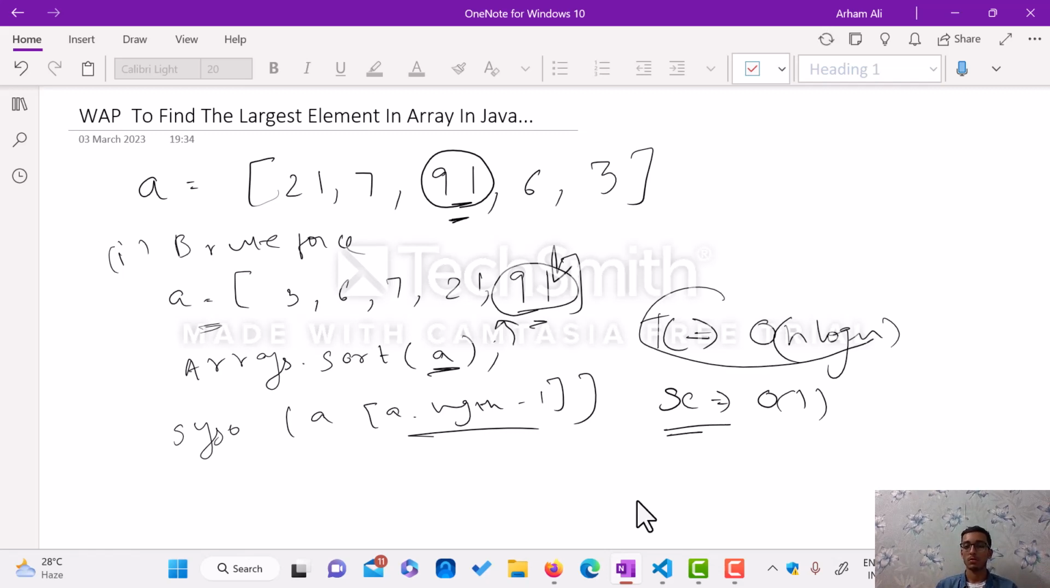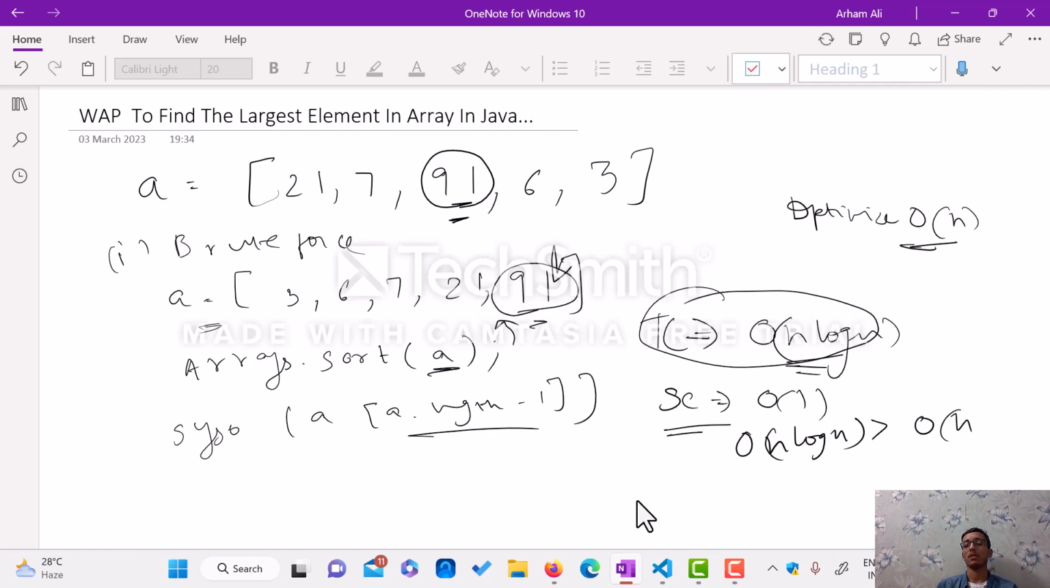So the time complexity is big O of n log n, but an optimized method will go for big O of n, and we know that big O of n log n is greater than big O of n. Now I will show the optimized approach.